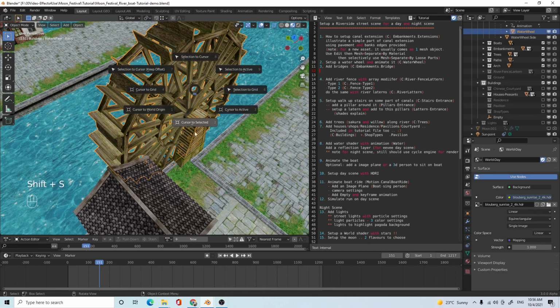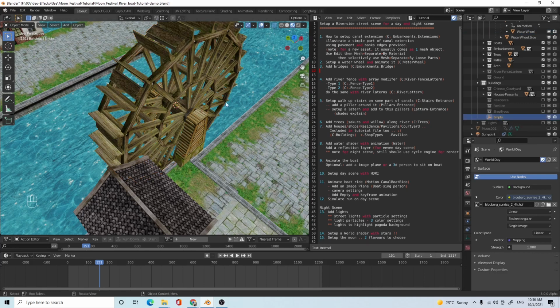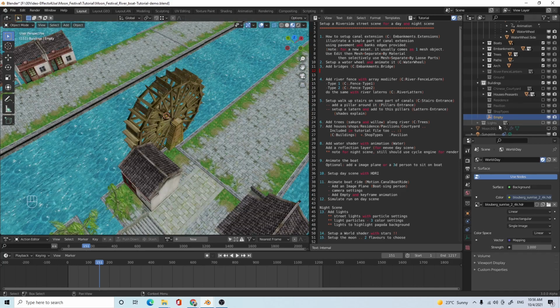First I positioned my cursor to the center of the view. You can see this little red and white circle, just to show that I have the cursor at the center of the view. And I want to position the new empty to that position. So I can press Shift S, Selection to Cursor. So now you can see I have an empty that I have just created, which is at the center of the view. And normally what you do is that you will parent this object to the empty with Control P.